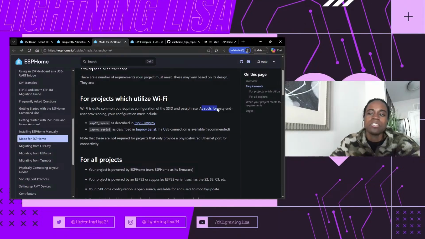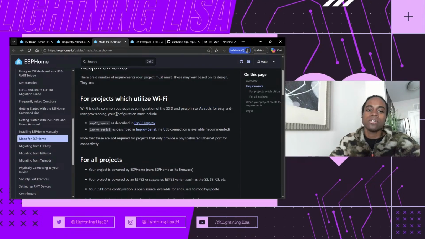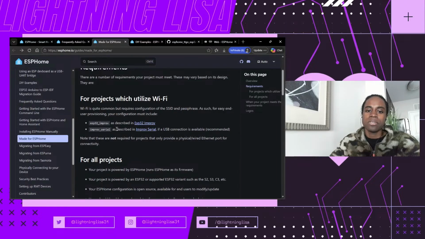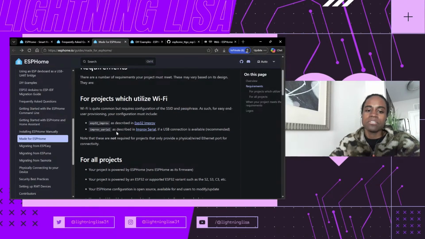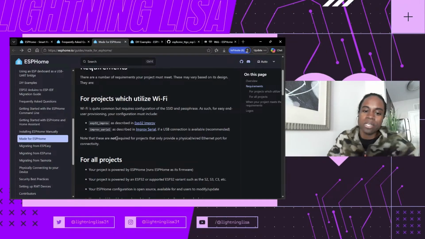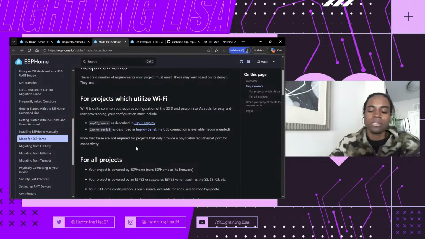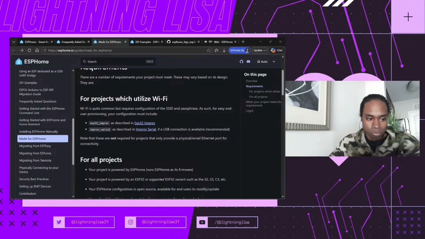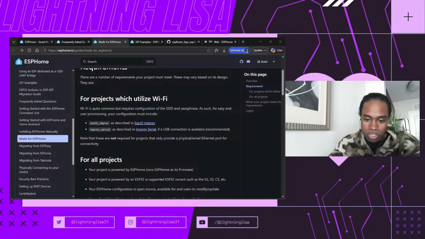Okay, as such, for easy end user provisioning, your configuration must include ESP32 improv and the improv serial as described in... Okay, so these are not required for projects that only provide a physical wired Ethernet port for connectivity. Okay, we're one step closer.